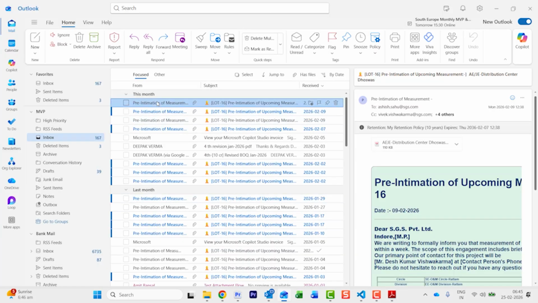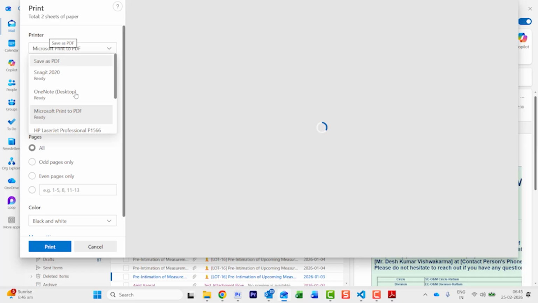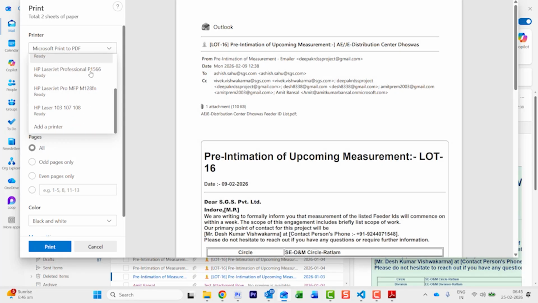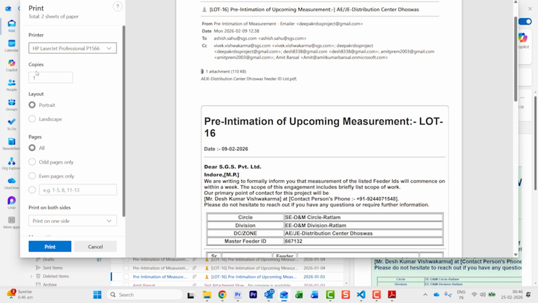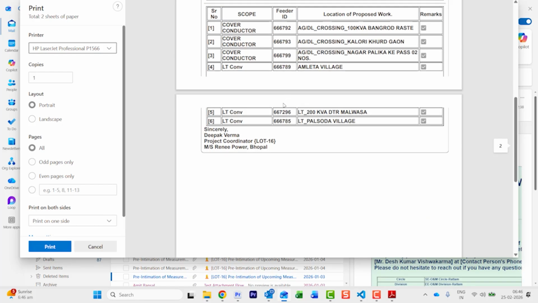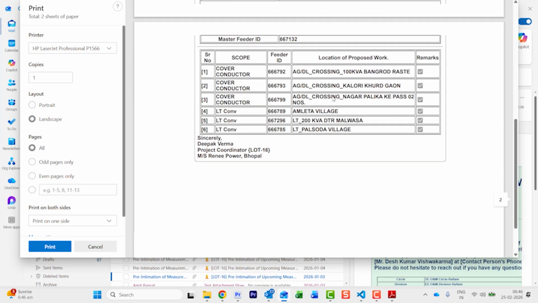Now I will show you what kind of printing setups you can change. For that, I need to once again click on print. Now you will see this option we have already discussed. This is where you can select your printer. Here you can set up the number of copies you want. Layout, by default, portrait is already selected. You can select landscape in case you want to print the email in landscape. Once you select landscape, the preview also changes.